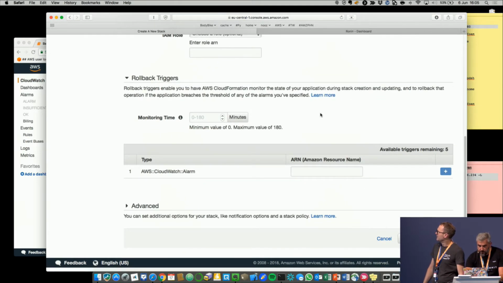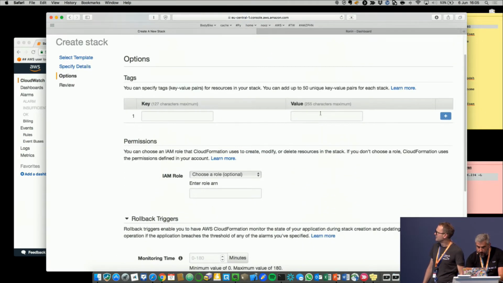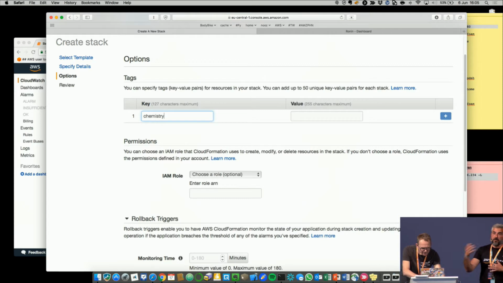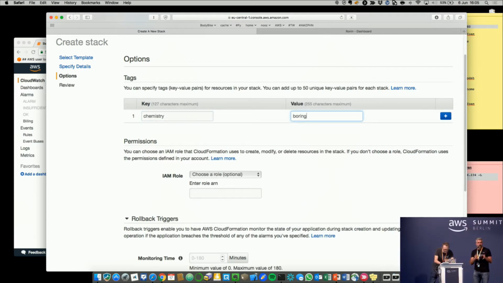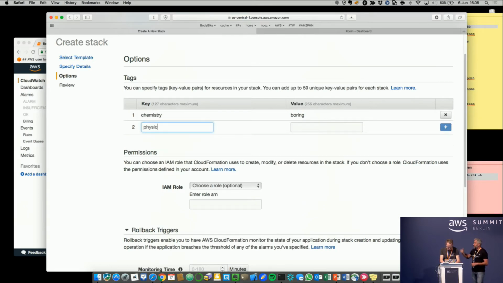Now we're going to go to the next step. We can also add some tags in here. In case you have a lot of clusters running and you want to assign them to project teams or whatever, you're able to tag some labels on your clusters.